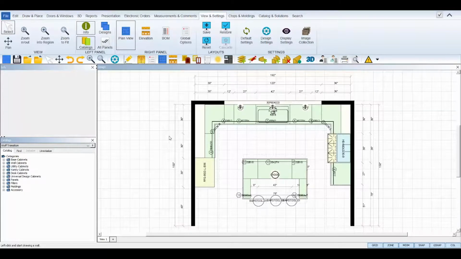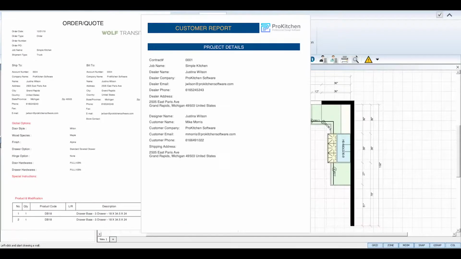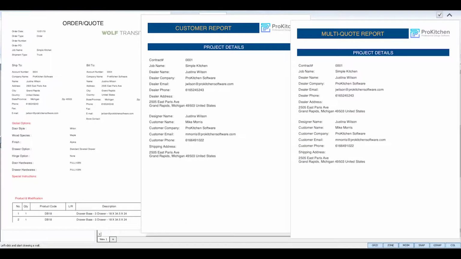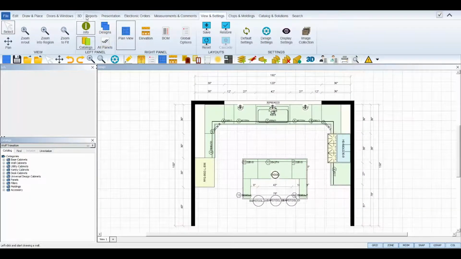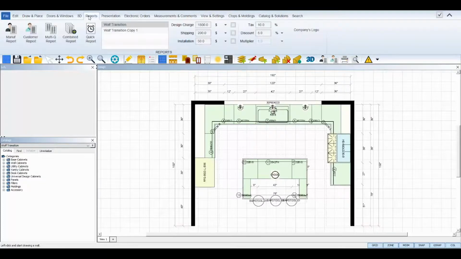Welcome to the ProKitchen Reports tutorial. ProKitchen software features many reporting options, including manufacturer, customer, Multiquote, and quick reports. All of these reports can be found in the ribbon under the Reports tab at the top.